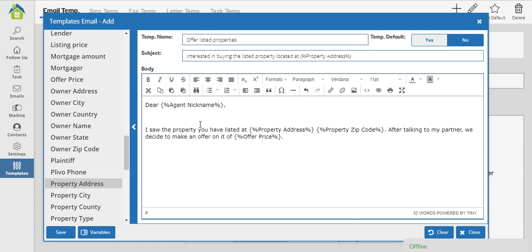But if you do not have a variable defined for a specific property, that variable will go blank. So, for example, if you do not have the agent nickname for a certain property, then this variable won't appear, this won't be filled, okay? So this will be blank. So please be sure that all the information is there before using any of these variables.